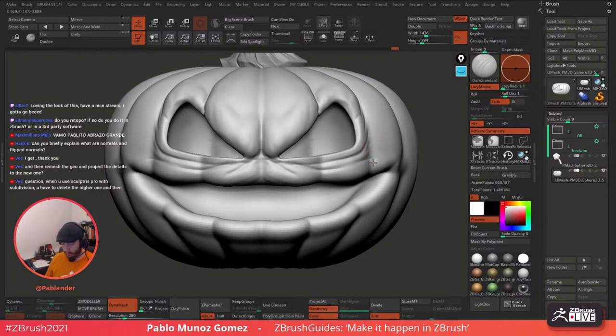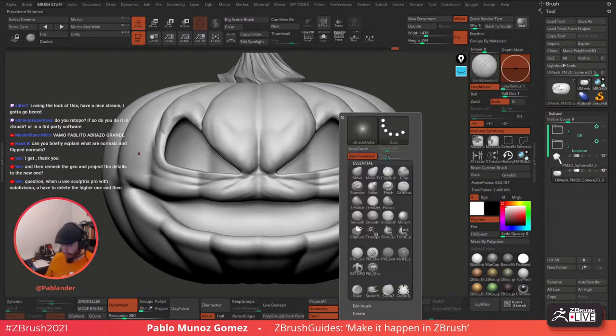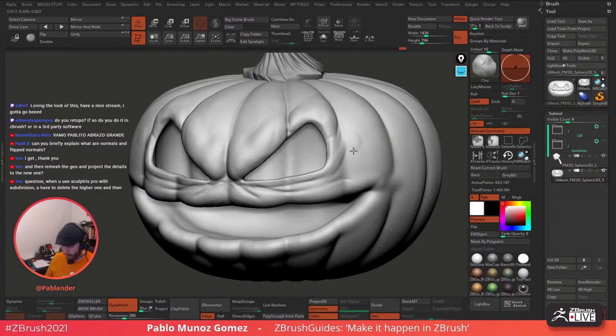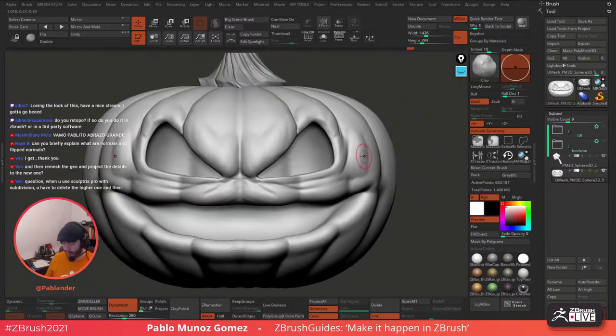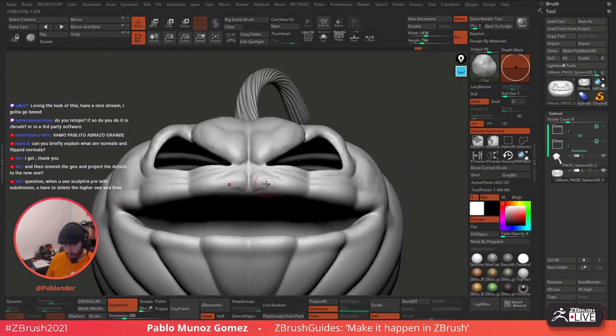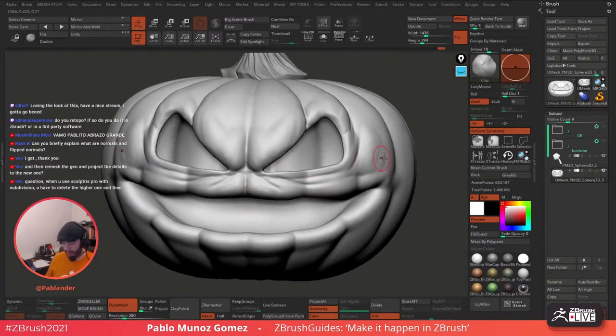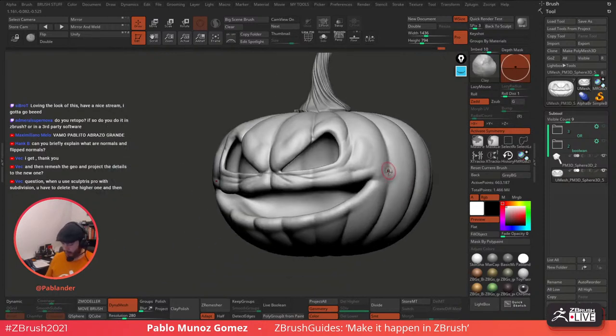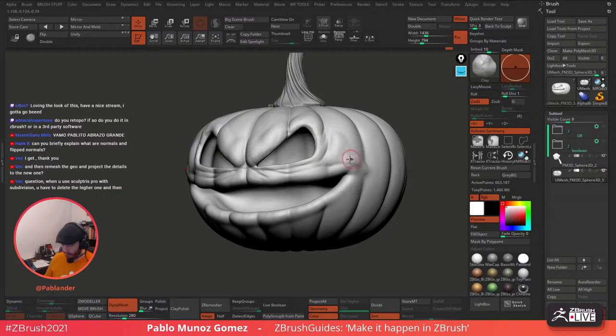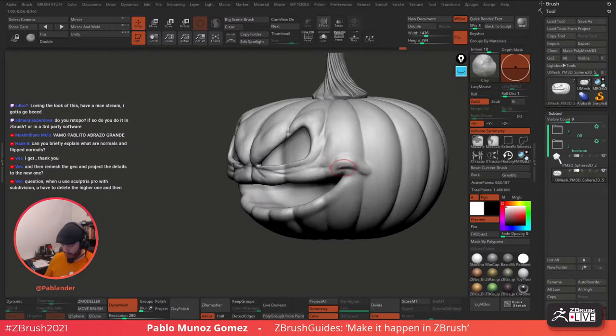All right. I think this one needs a bit more volume. So I'm starting to depart from that more pumpkin look and turn this into more of a creature or a character. So I'm starting to think more about what would be the anatomy of this pumpkin. All right, something like that. And I'm going to add some more volume here just to emphasize the fact that the guy is kind of smiling and sort of pulling all the skin in a way.